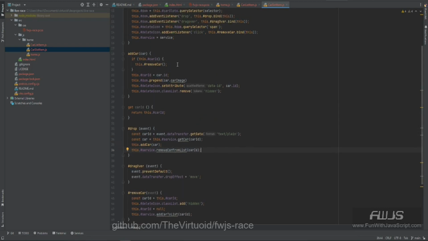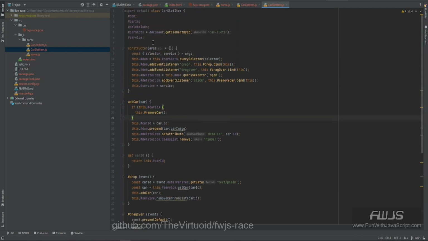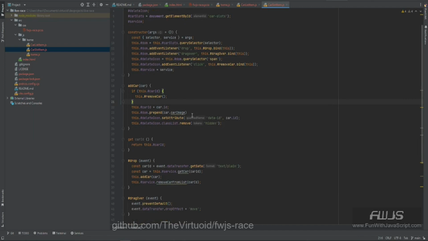So what does our add car do? Well, first of all, if we already have a car ID, we remove the car. That actually should never happen, but just in case it does. Actually, what you could do is drag and drop over another one and it will replace it. I just suddenly remembered, I think that's why I coded for that, but I've never tried it before, so I don't know if that's going to work or not. Maybe that's something we'll try once we finish up the video. Doesn't really matter.